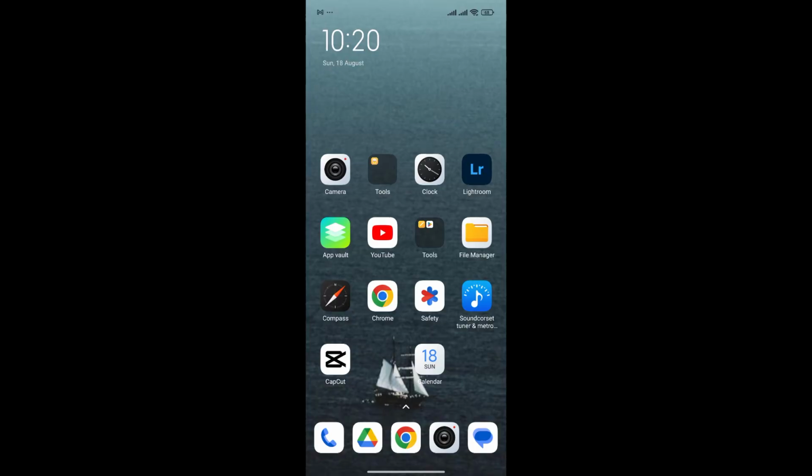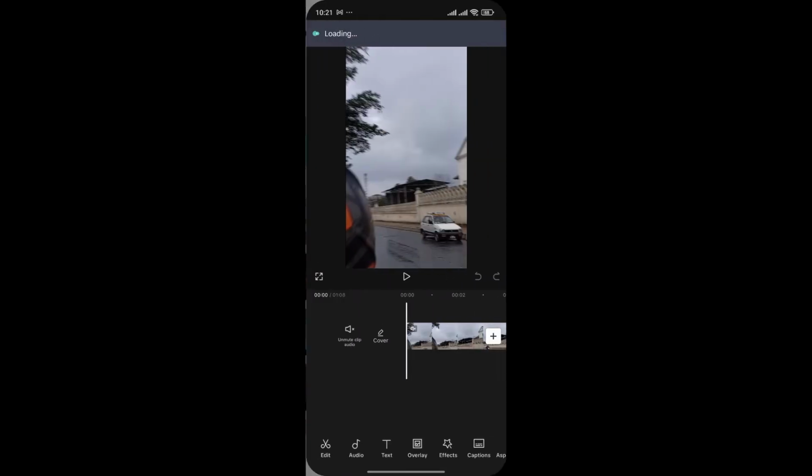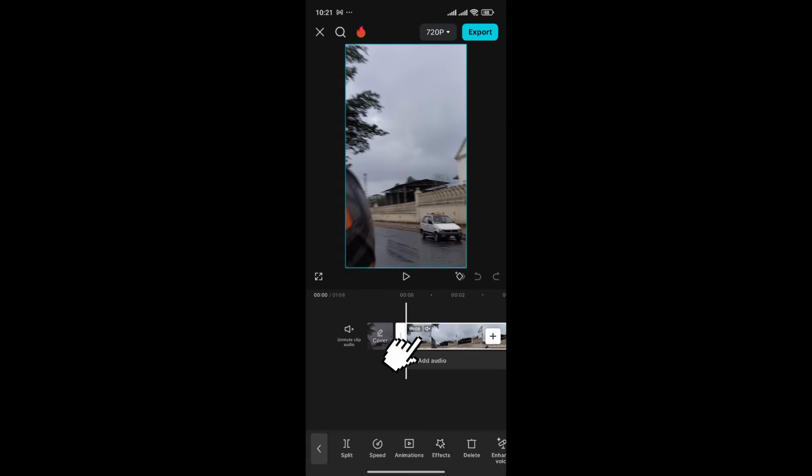At first, open the Capcut app. Now, create a new project or edit your existing project. I'll choose my existing project. And now, to change the hue, simply select your video.